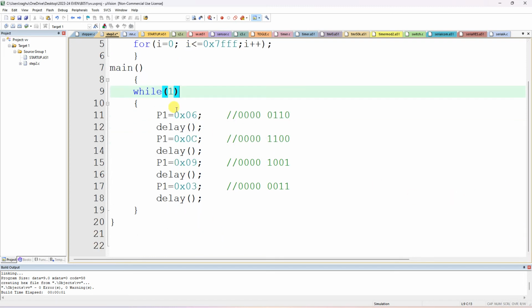If you want to stop the stepper motor after one rotation, then you have to use a for loop here. You can declare one more variable j. For j equal to 0, j less than 200, j plus plus, it will execute exactly 200 steps. Assuming the step angle is 1.8 degree, 200 means one complete rotation. So if you want to rotate the stepper motor for one complete rotation, you have to give 200 steps.